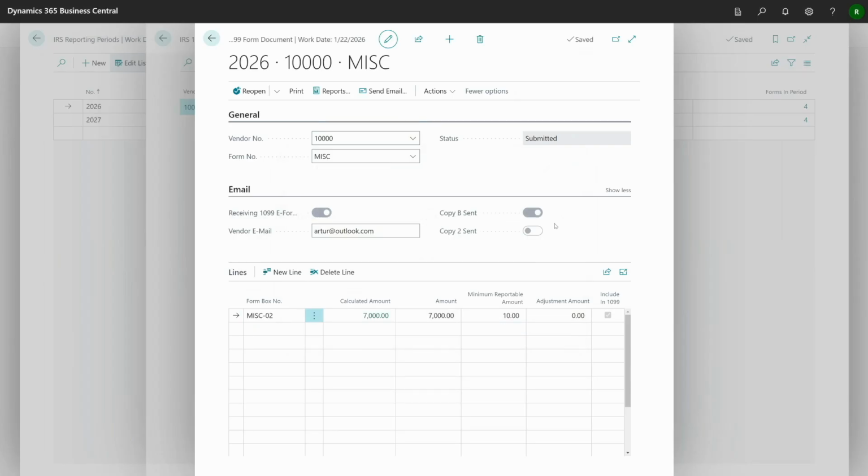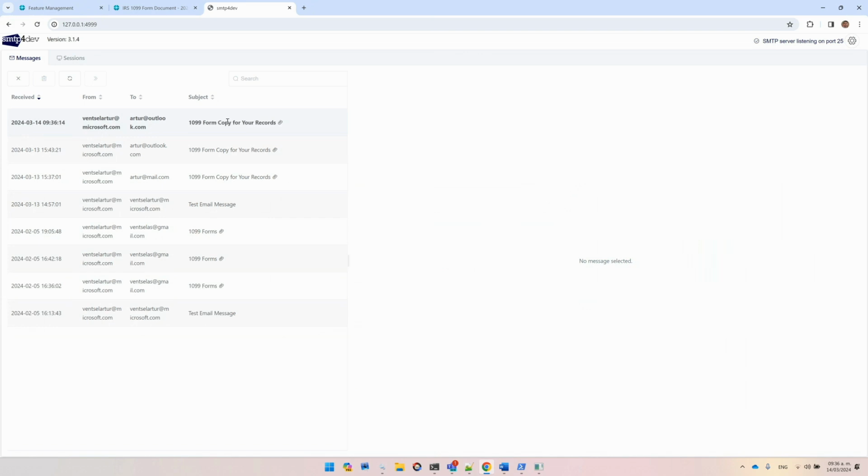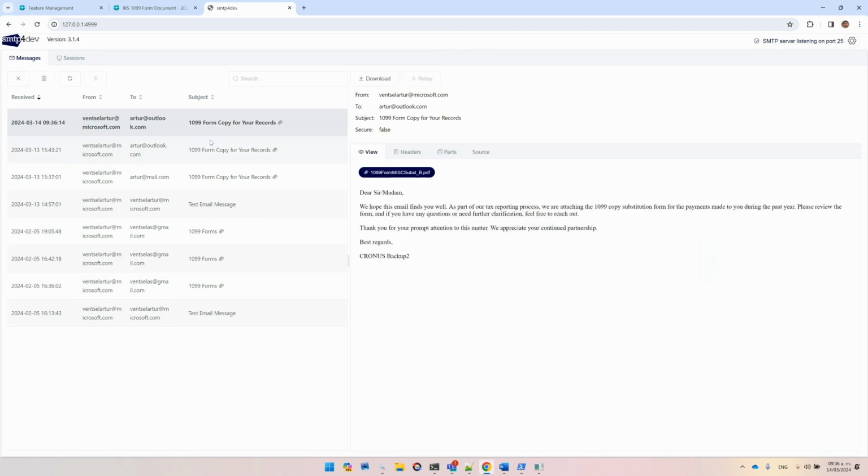You can notice that now we have the option copy B, send, changed to true. So by this option, you can notice that, okay, I have already emailed this vendor with this PDF form. And I have already set up the emailing feature here. I want to show you how that would work on the vendor form box. I have the new email right here.